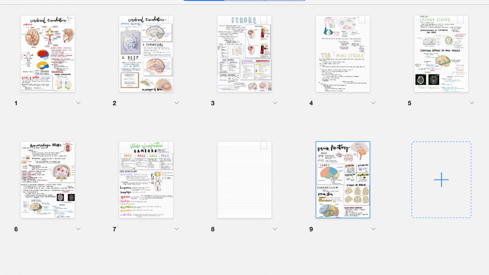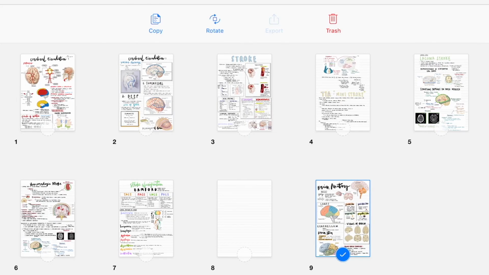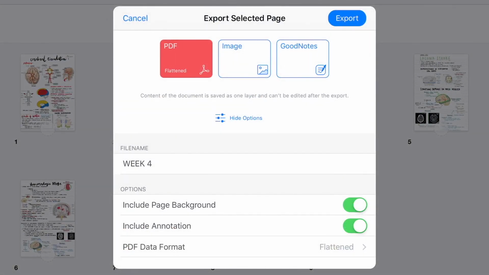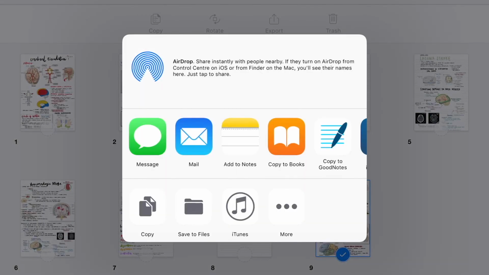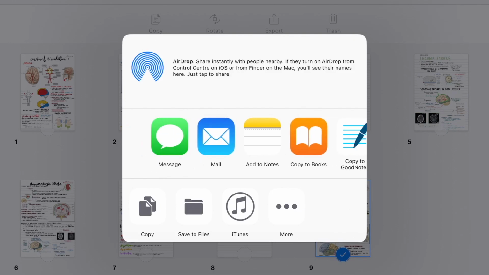After I have completed my notes, I like to export them out into PDF files and AirDrop them into my laptop. You can also access these through your iCloud account. I would then print them out and file them ready to revise from.